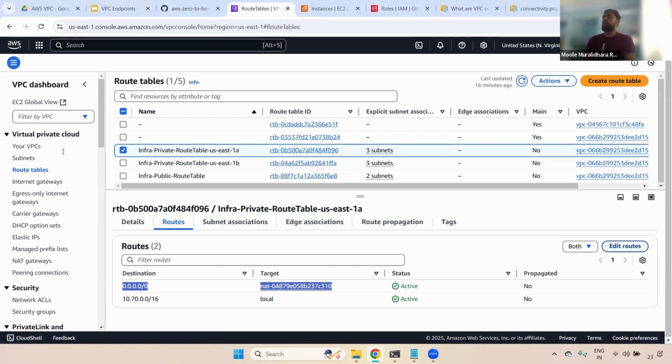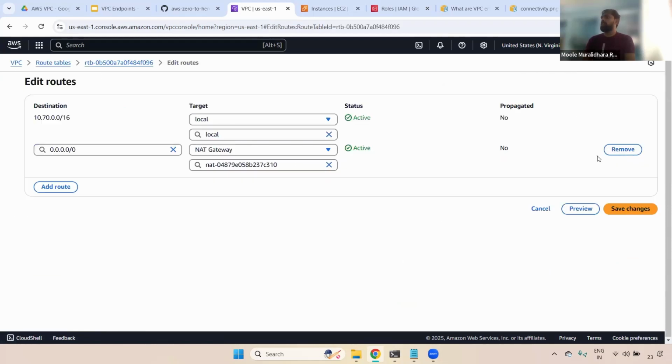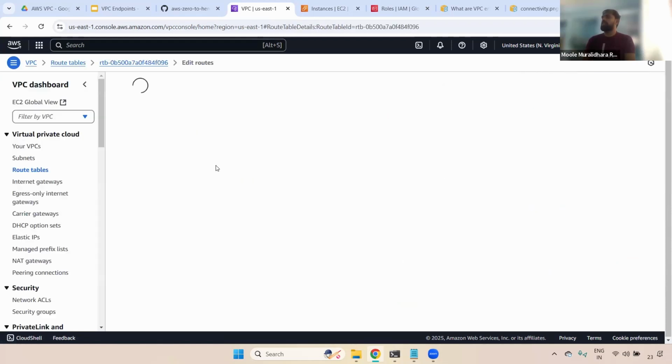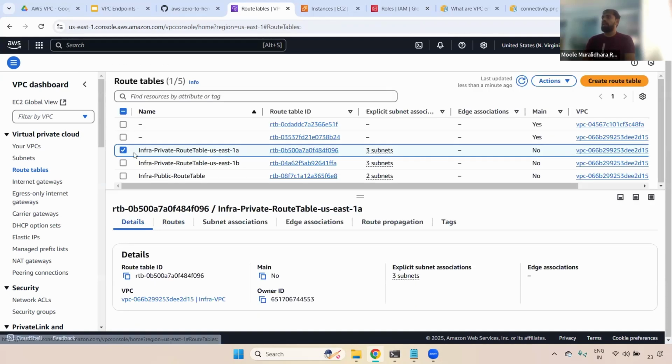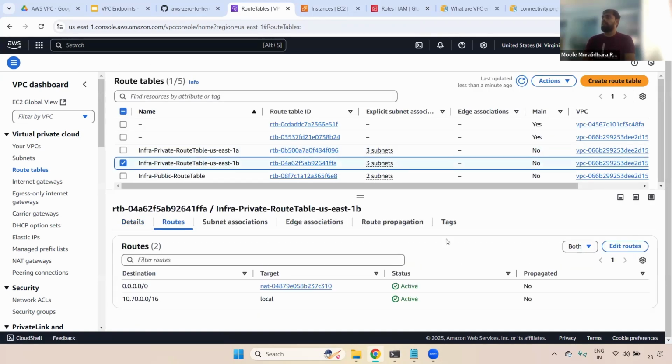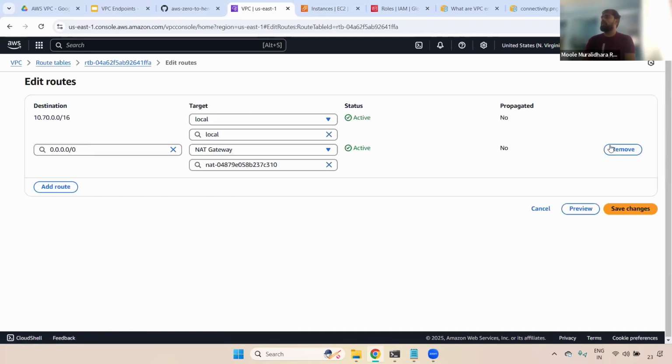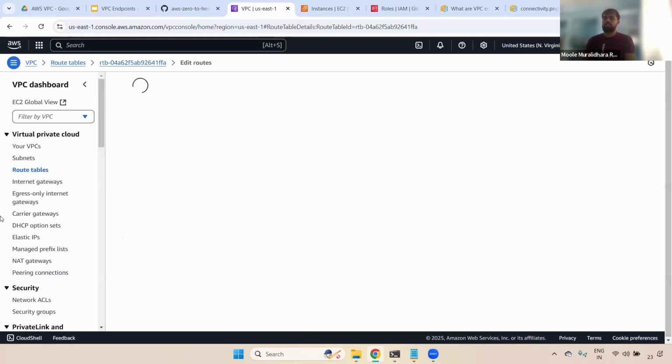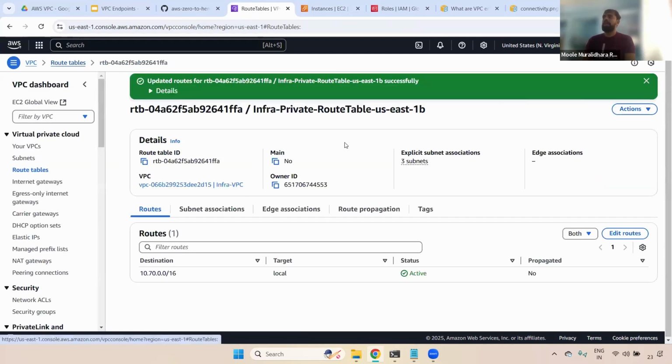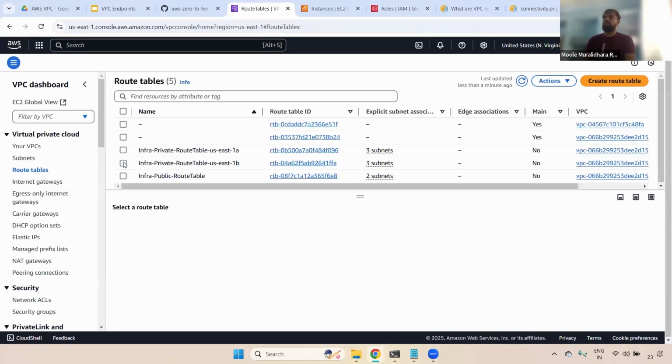Let's see. Edit this. Now we can remove this one. Save changes, and I'm going to 1B as well. Now you can select 1B, routes, edit, and here remove this and save changes. Okay, super. This part is clear, right? Any questions now? Okay, awesome. We have removed the NAT gateway.